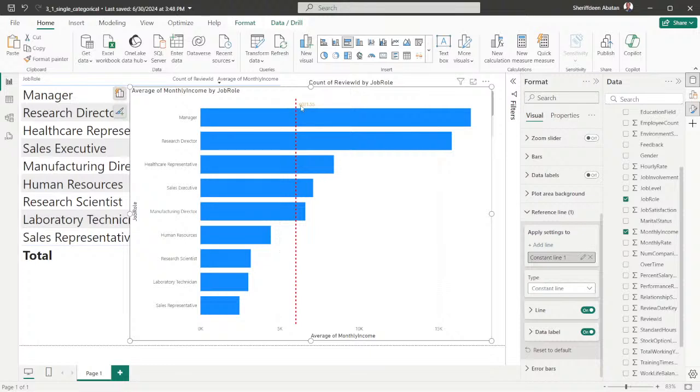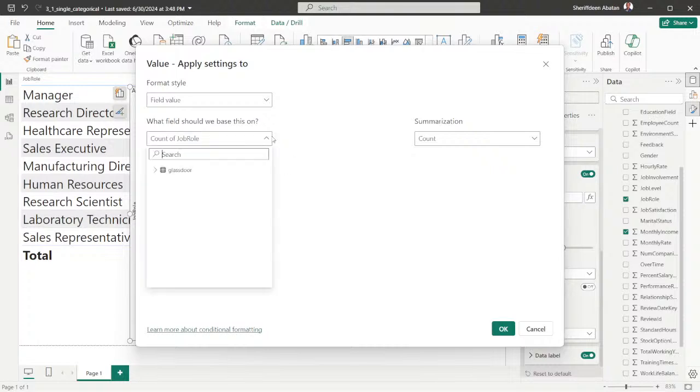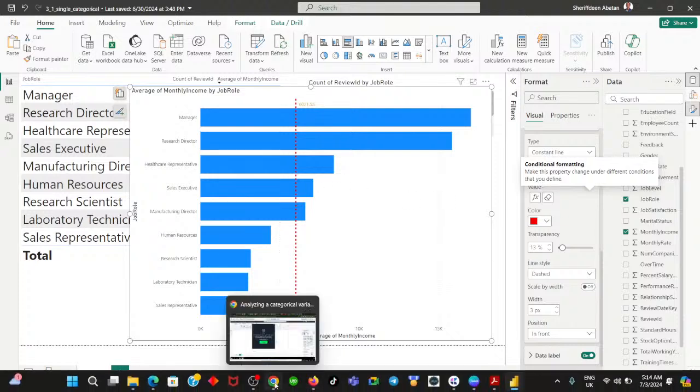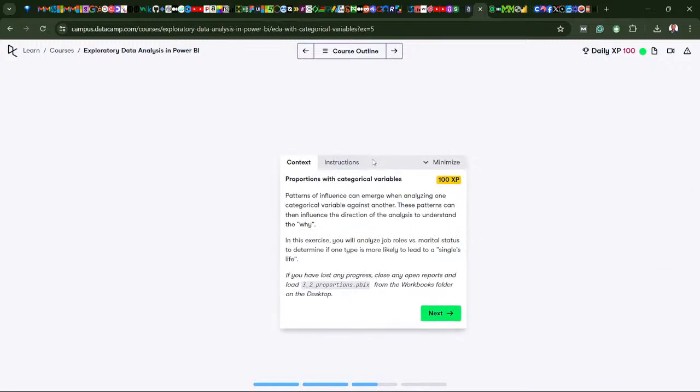Just make it a little bit bigger. You can see the managers are making 3 times the average. So I think this is the average monthly income, definitely the average, because our constant line value is giving us the line, the calculation there. Oh, I've removed the calculation. We can just add it back. The calculation we did was the average of the monthly income. So this is what this constant line is showing us. Interesting. Because the managers are making 3 times the average monthly income, and there are 5 job roles that are way past the line of the average monthly income. Interesting. Let's go to the second challenge.